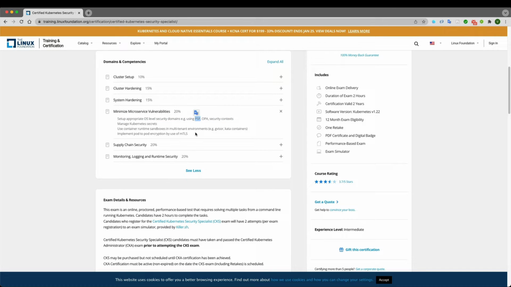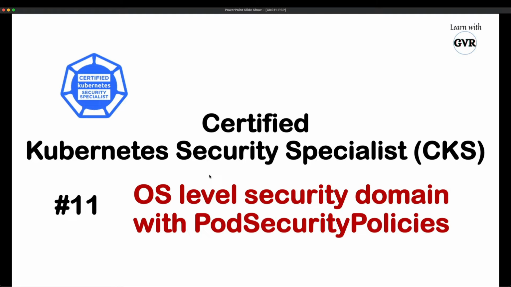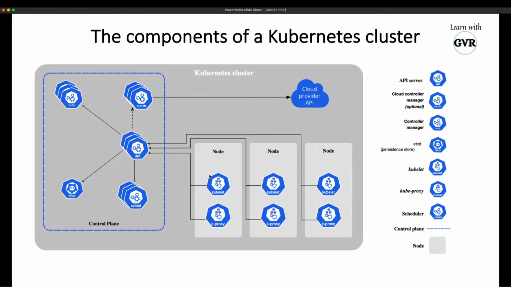So let's look at what PSP, pod security policies, is. We know a Kubernetes cluster means worker nodes and a master node, which is called the control plane. The control plane has a controller manager, API server, scheduler, and etcd. Etcd is a key value database. Whenever you use kubectl to apply a deployment or something, ultimately it will be stored in etcd. First it goes to the API call and then is stored in etcd.